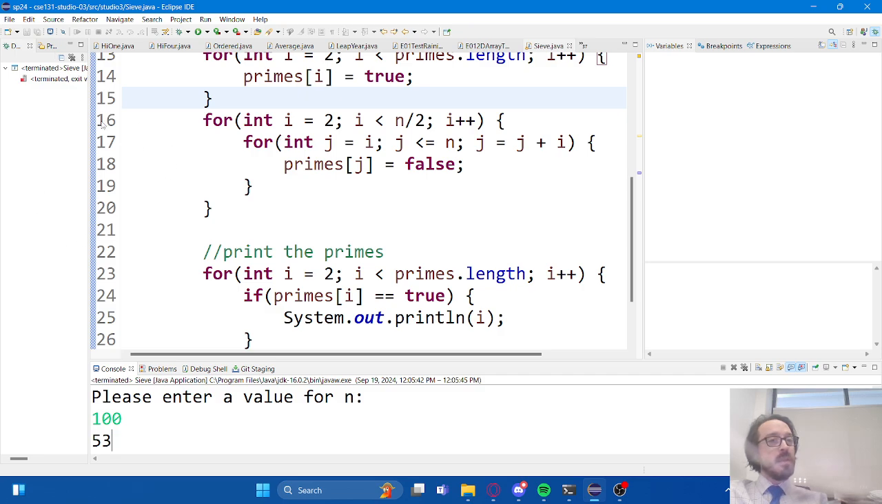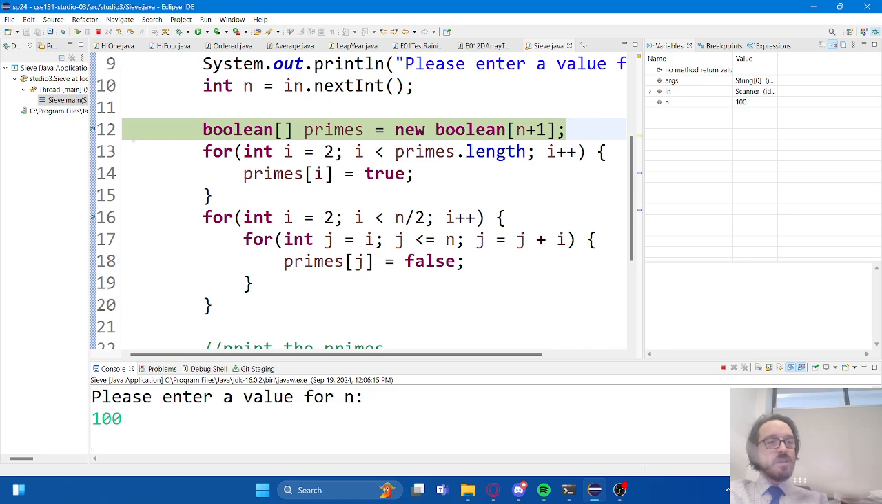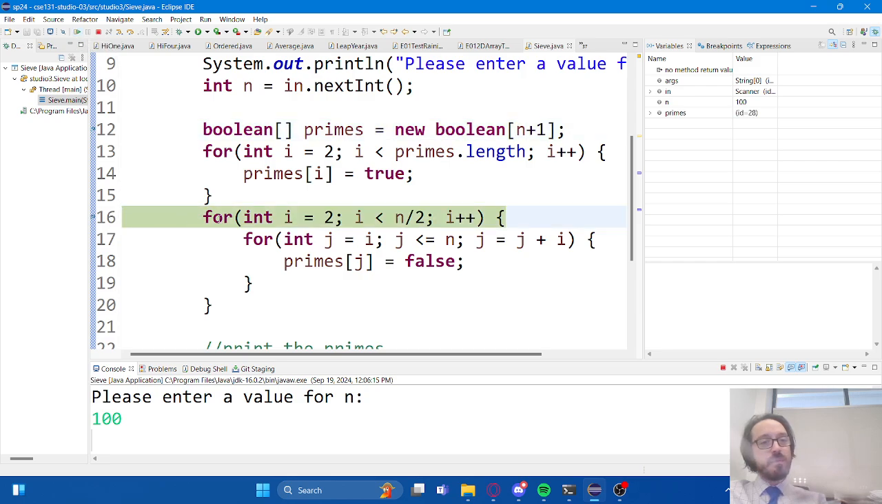And this is a tricky one. Let's run it through the debugger and see if we can figure out what's happening here. I'm going to set that breakpoint on line 16. I'm going to enter in a number, 100. Oh, I have my breakpoint set from before. I didn't even realize. Okay, if I hit the continue or resume button, it's going to jump me down to my next breakpoint.